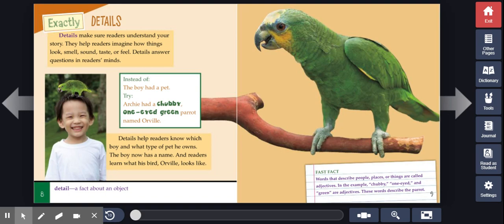Fast fact. Words that describe people, places, or things are called adjectives. In the example, chubby, one-eyed, and green are adjectives. These words describe the parrot. What adjectives could you add to your sentences? People, places, and things are called nouns, and adjectives describe the nouns.